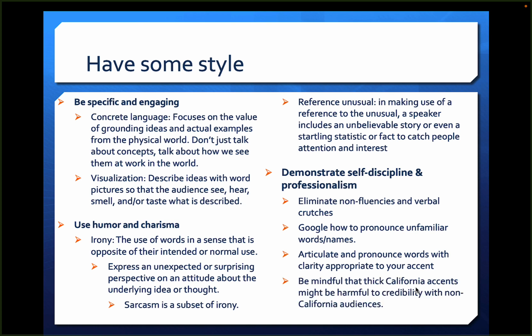And finally, just be mindful that thick California accents might be harmful to credibility with non-California audiences. In the same way that you think people from Alabama sound dumb, people in New York think we sound dumb. This is especially true if you have that Valley accent or that Bay Area accent, the one with a lot of the vocal fry on the end. It's California, the vocal fry.